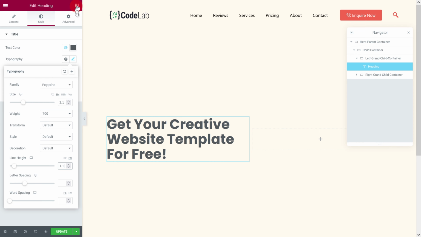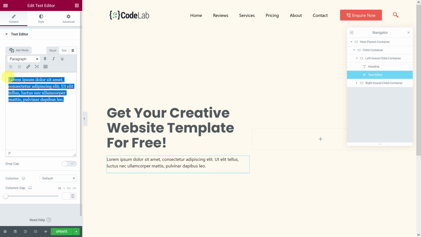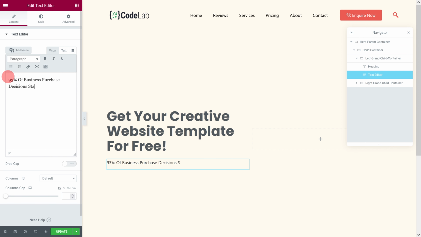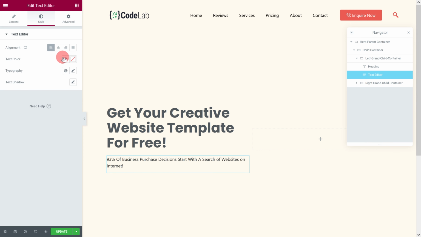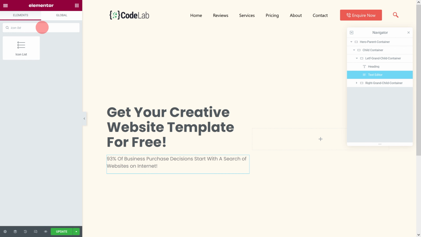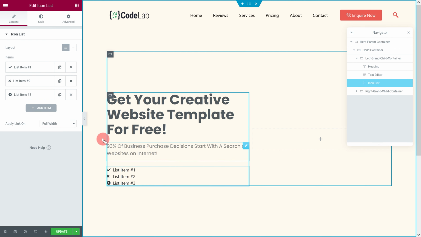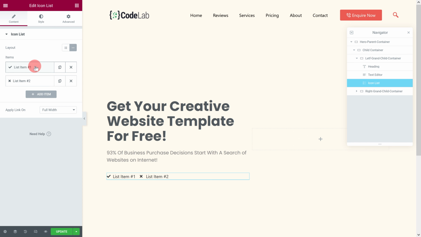Now insert a text editor below the heading. Then input the content whatever you want. And then do the styling as I did. Next, insert an icon list below the text editor. Then delete all the list items except 2. Now set the list layout to inline. And do the rest as I'm doing.